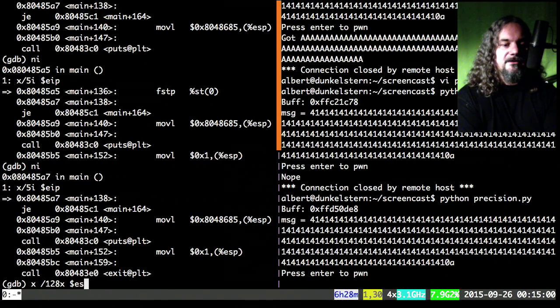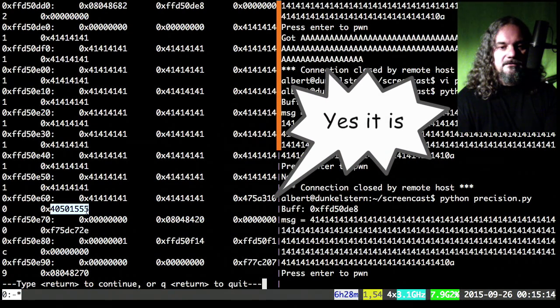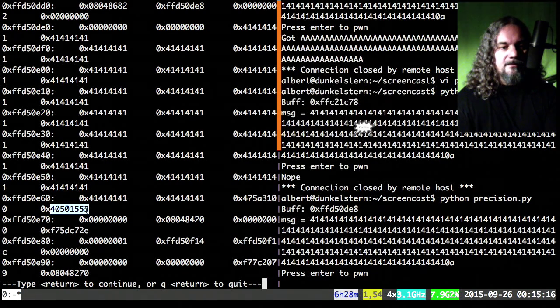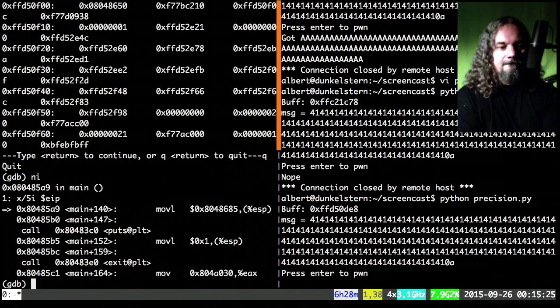Alright, there's a lot of 41s. And then there's this value and this value. Well, it's not overwritten. Or is it overwritten by 1 byte? Let's see. No, it didn't work. We overwrote it.